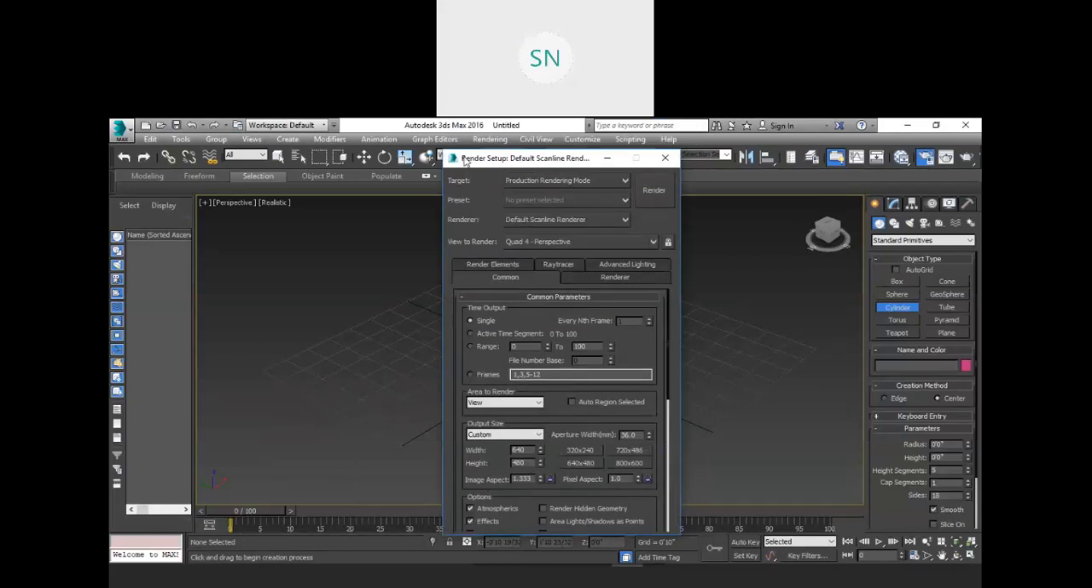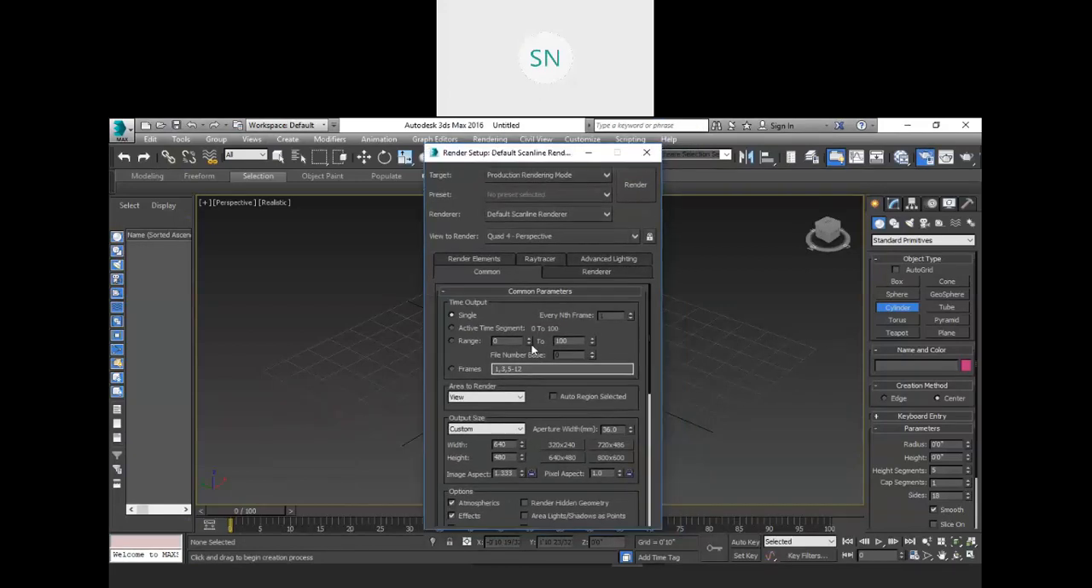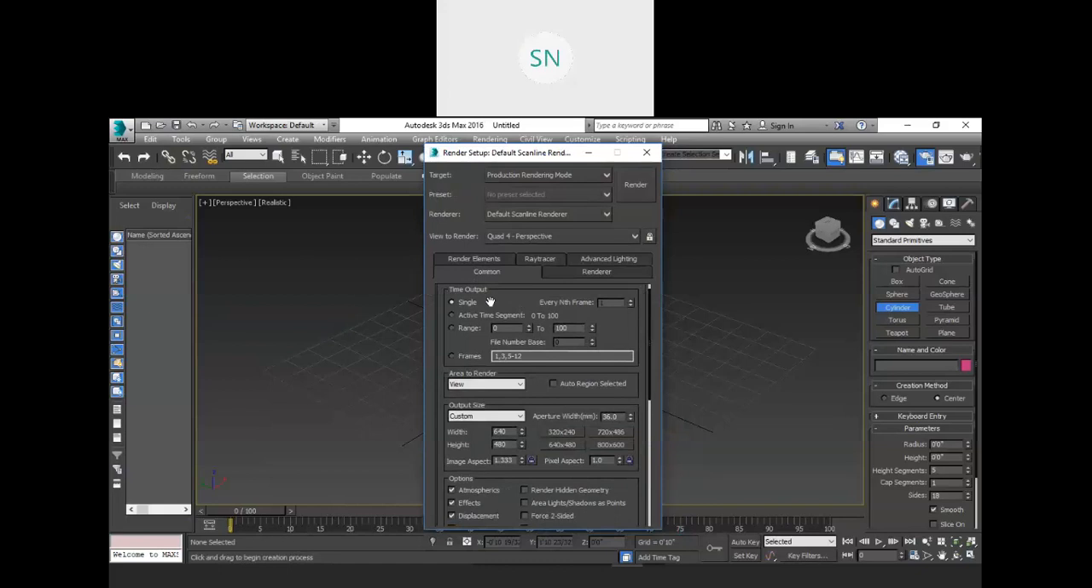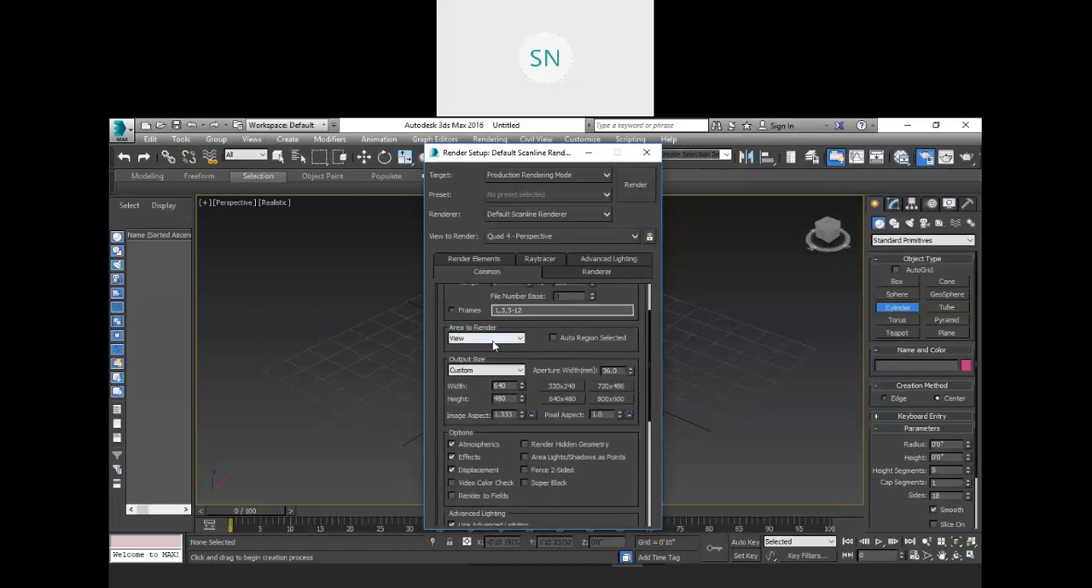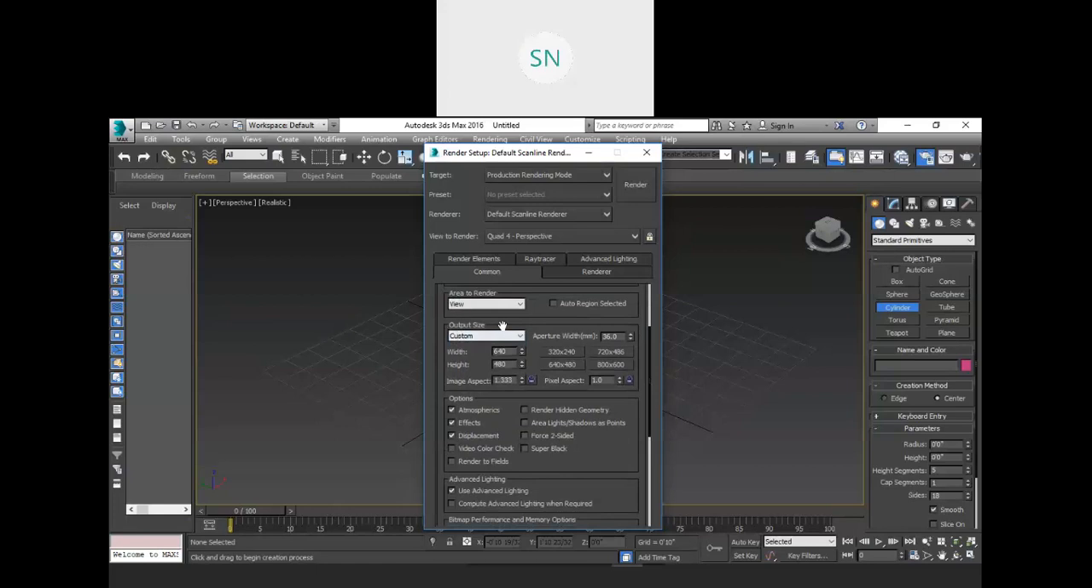Okay, in this render setup you have to set your common settings. So just focus on the common parameters, where our time output is single. Set it to single. Okay, then area to render, take it as view. Output size, choose any output size. I generally prefer custom, and currently I am using 640 by 480 pixels.